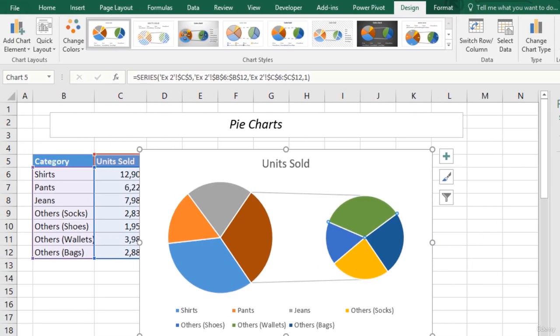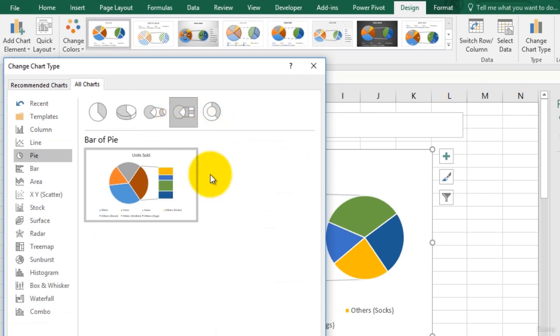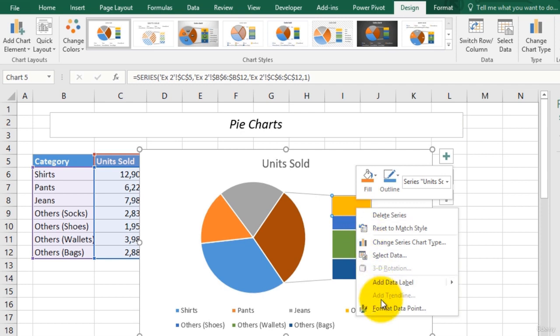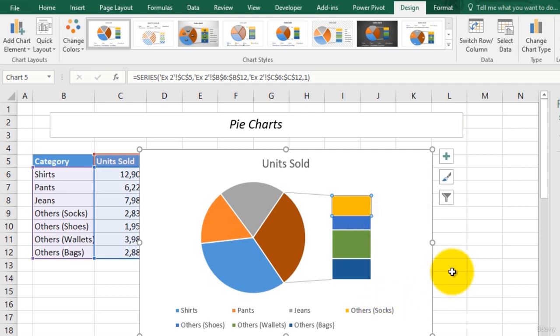Similar is the bar of pie chart. If I select this one and change the chart type to bar of pie chart, only the secondary pie chart is now a bar chart, and the contribution of each subcategory is the height of this bar. So it is like a stacked bar column, and the height of each subcategory is telling you the contribution of each subcategory.